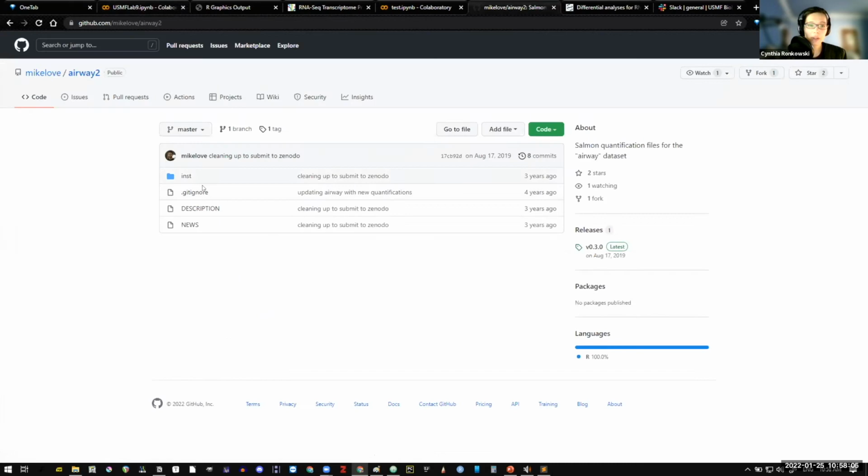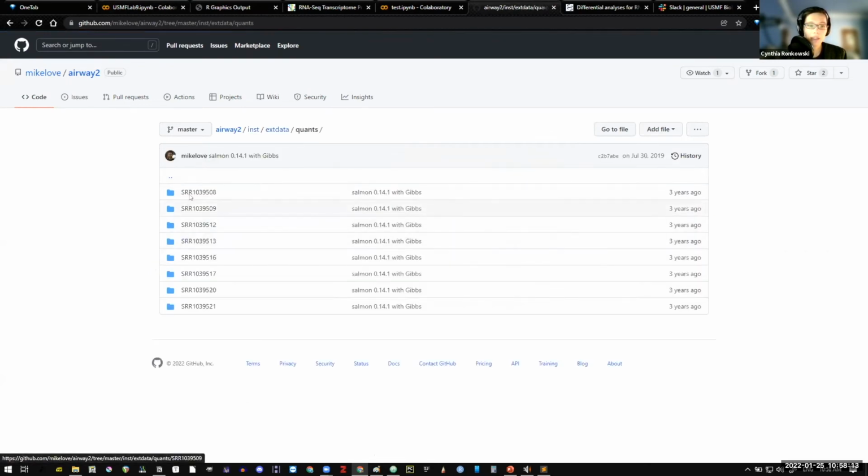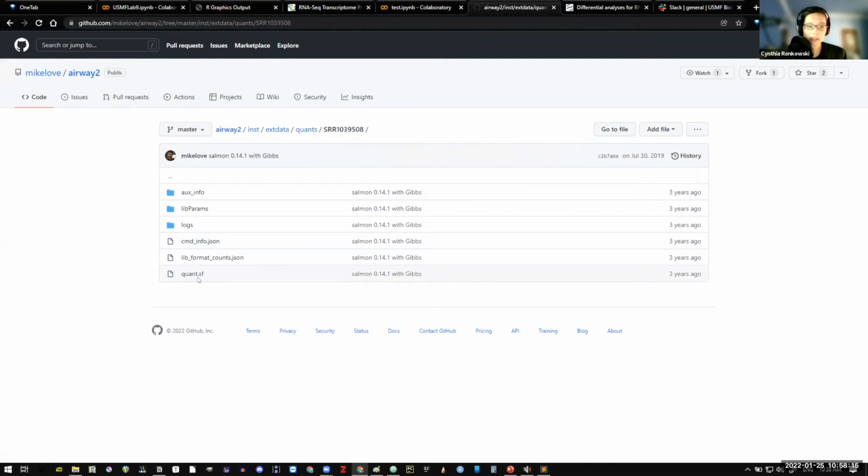The reason for that is also because what TXI meta does is it actually uses more than just the quant.sf files itself. It also uses these other files, especially the .json files, to help make the import process easier, which is, again, why we're not using TX import. We're using TXI meta.